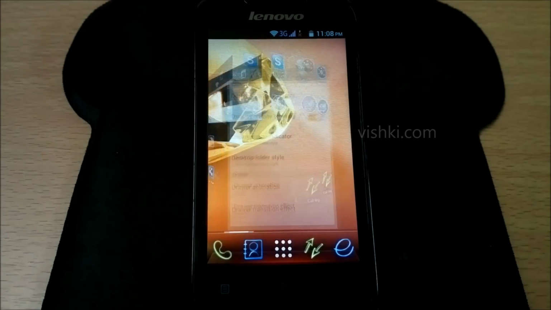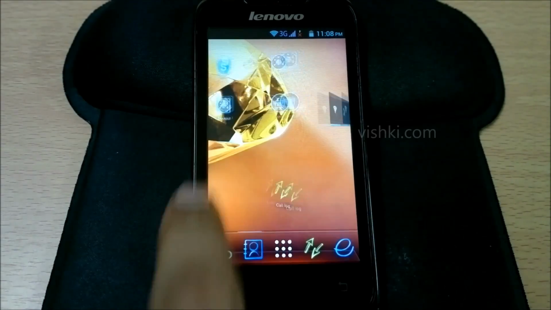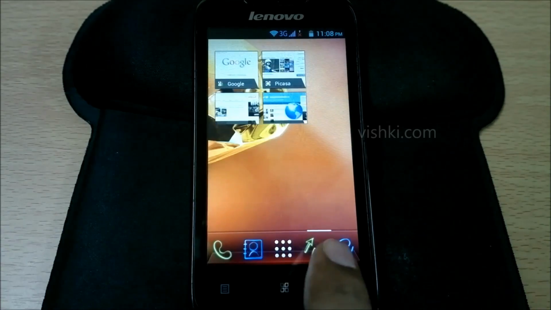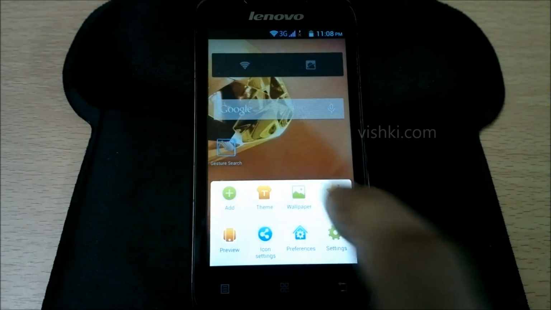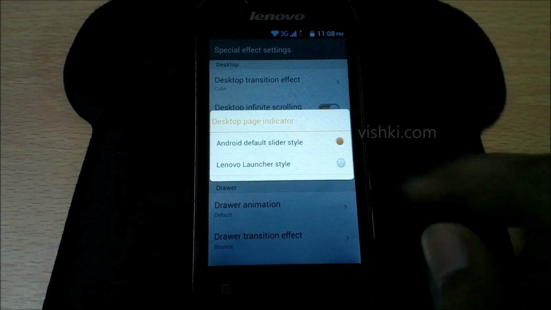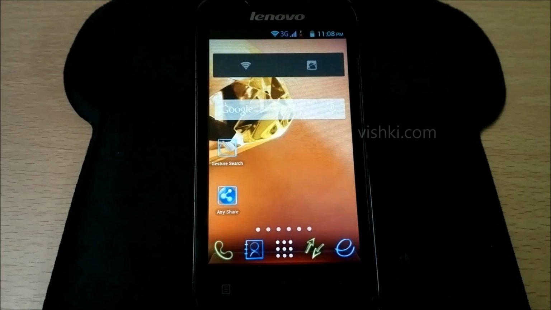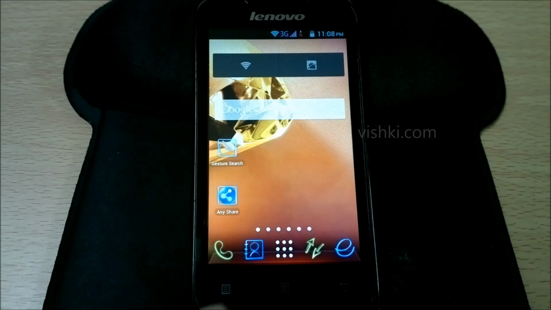Then the desktop page indicator. We currently have the default Android style page indicator. That is the slider you see here. We are in the 4th home screen, 5th, 6th. If I select the Lenovo Launcher style, it will be shown as dots. You can see the dots. These are the page indicators right now.